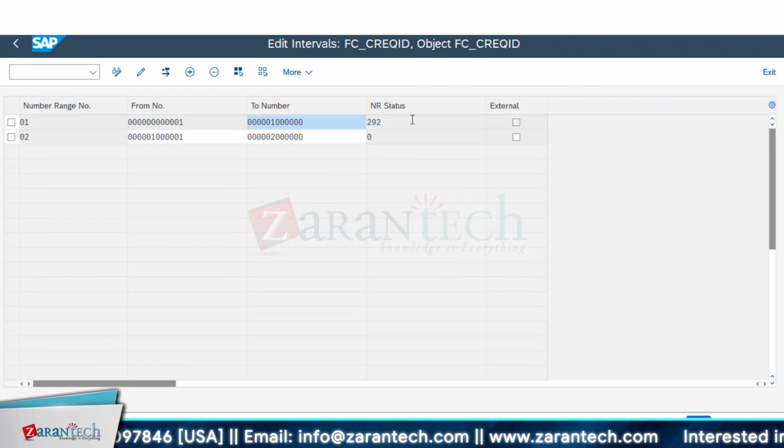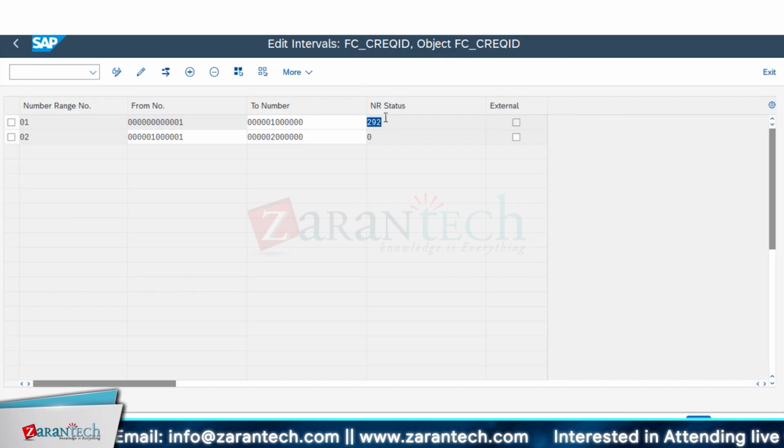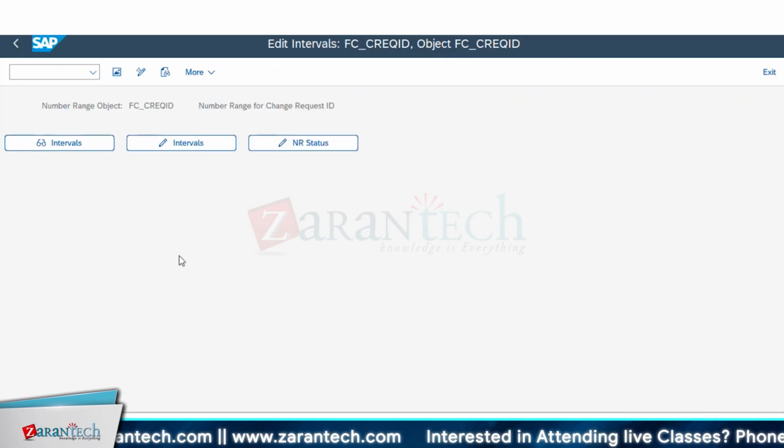Whatever we are using currently, this number is updated. This change request has been using this number range and it has been updated till 292. We are using it as an internal number range. This is not an external number.